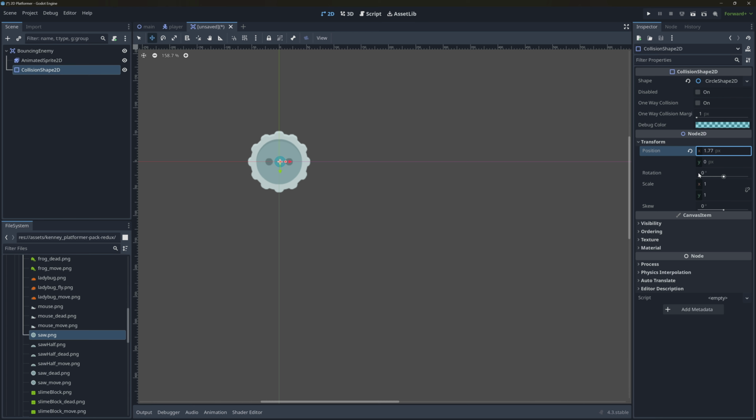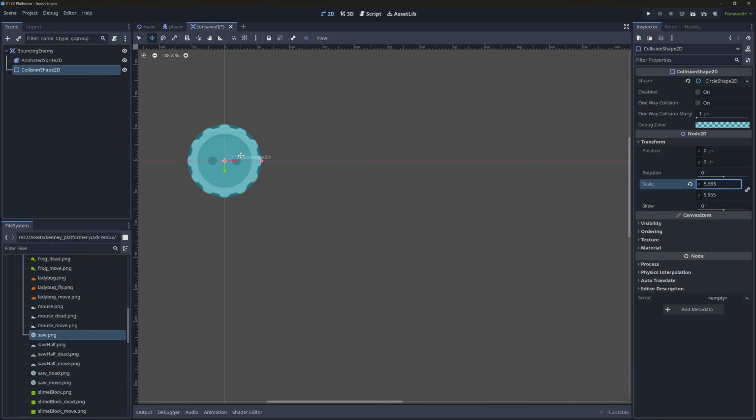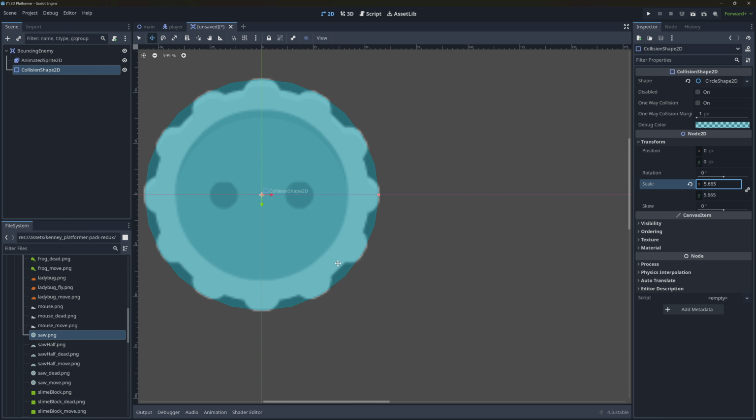And instead of doing position, let's do scale. And we'll make sure they're locked, so it's the same in both directions. It depends on how much of the teeth you want to include in here. I'm going to get really close to being precise. That's good.